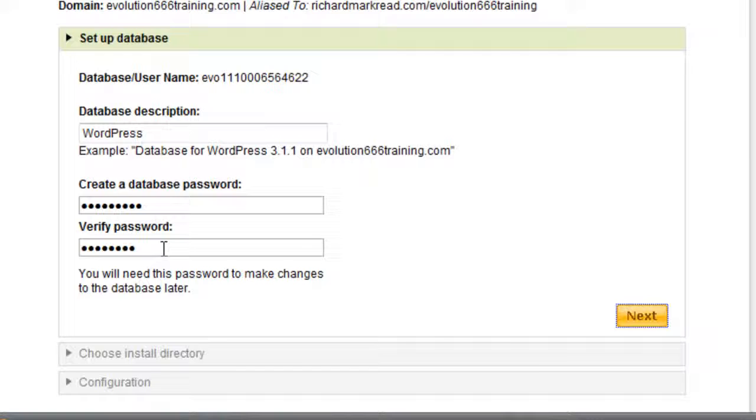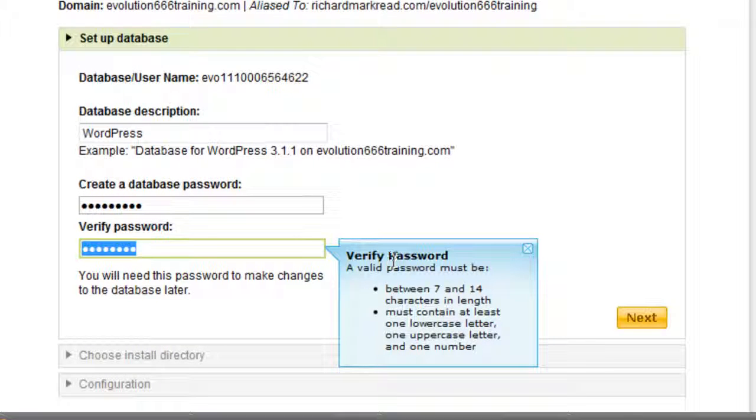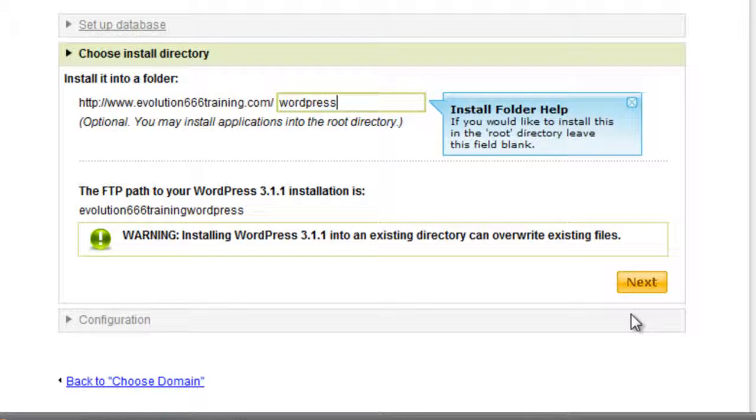It says to me the passwords do not match. Of course, that's the whole idea, they must match. So I'm going to type that in again.